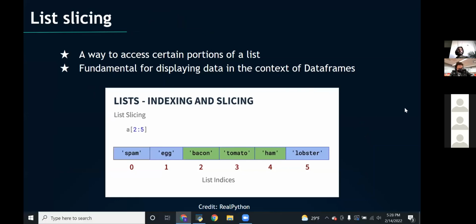Okay. So list slicing. Last time we went over lists and how they're very powerful, in the sense that they're not as tedious as Java arrays, for example. And we talked about accessing lists, but there is a way to access lists that will become very helpful when you start working with data frames, which should be today actually. Like it says here, list slicing is a way to access certain portions of a list rather than just one element. And it's fundamental for displaying data in the context of data frames.